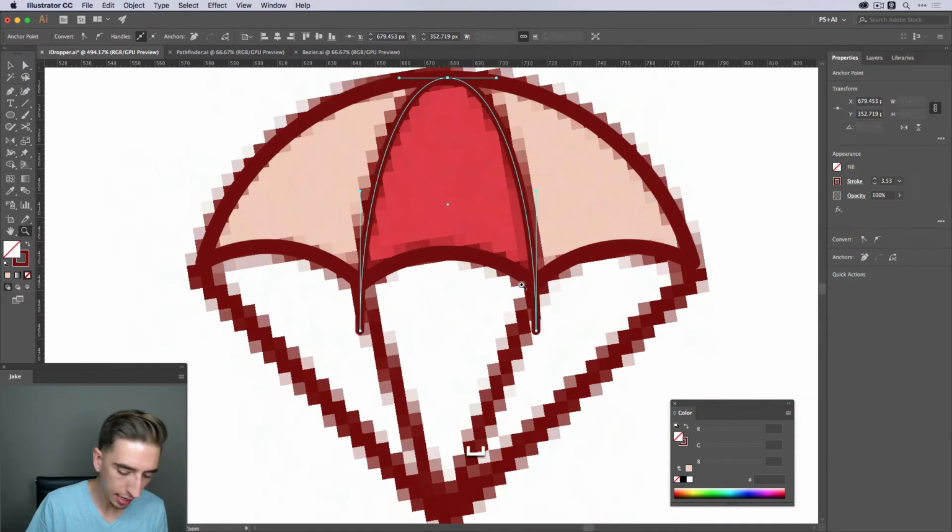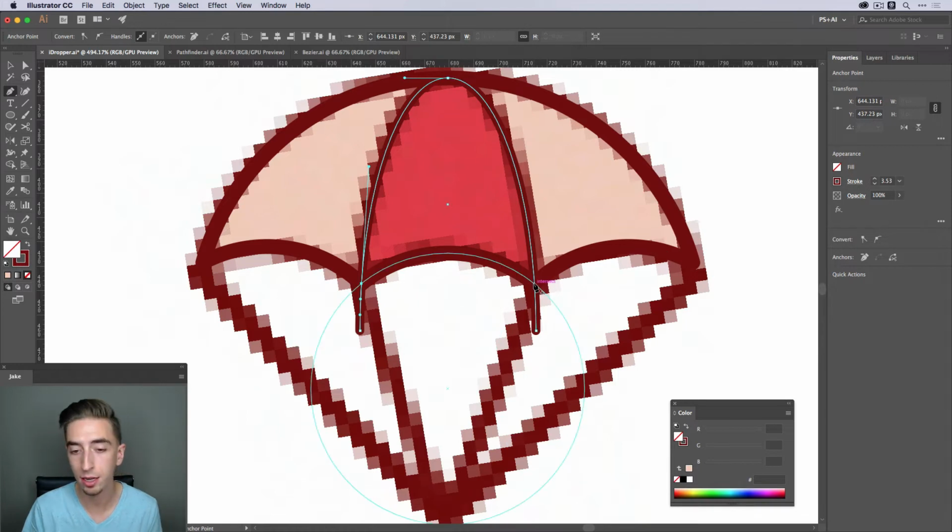With that done, I can switch to my pen tool, find that intersection point, right there, add an anchor, and do the same thing on this side. And I know this is the intersection because it says intersect there, my smart guides.